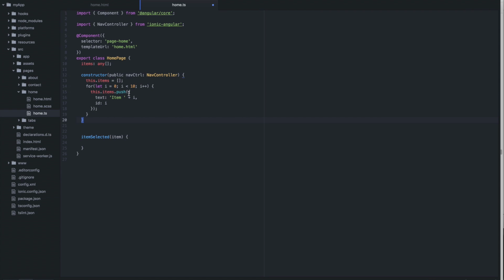So I'm doing a for loop from 0 to 10, and I'm inserting a simple object with a text field and ID field. And then down here, when item is selected, I'm just going to do a simple alert and print out the actual item.text that was selected just to show.